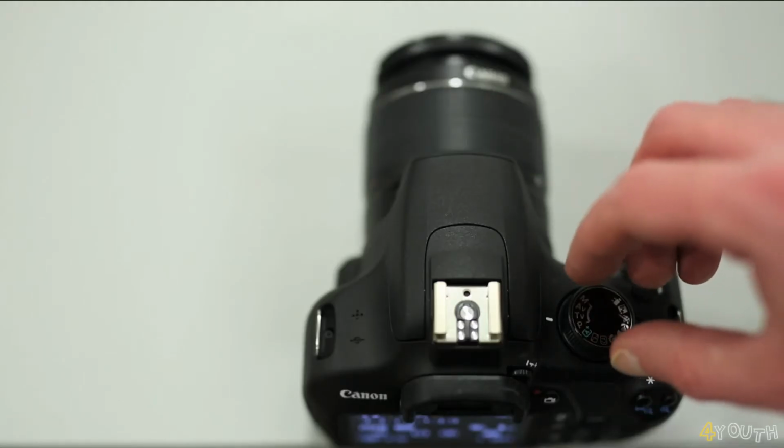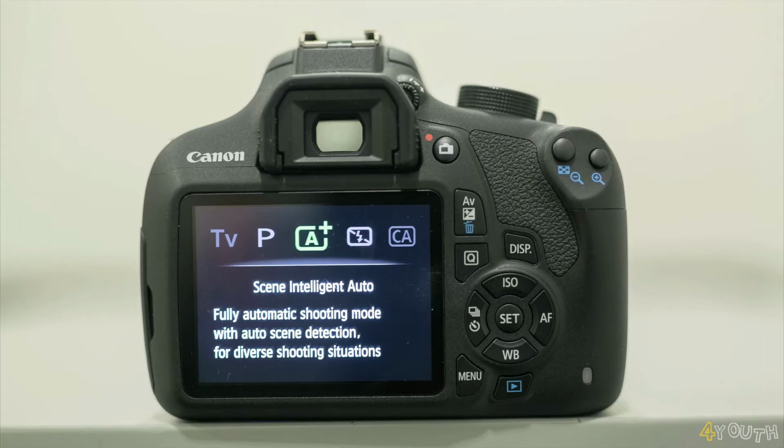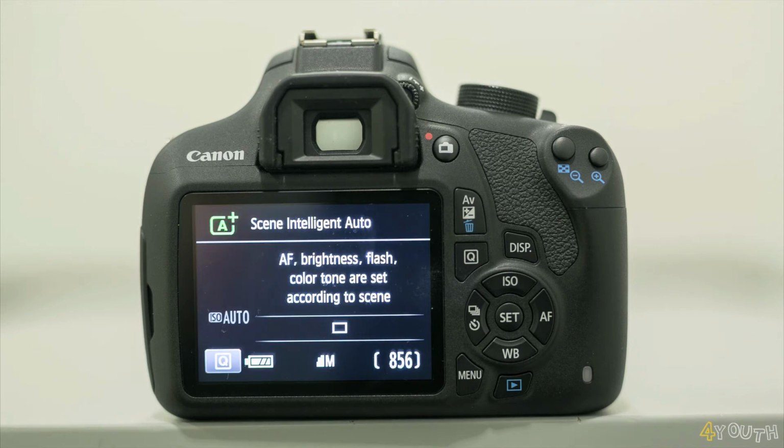The third mode we'll be looking at is auto mode. In auto mode, the camera controls all settings to create a proper exposure. We will be using this mode in the next tutorial to help you learn about composition without worrying about what camera settings to use.